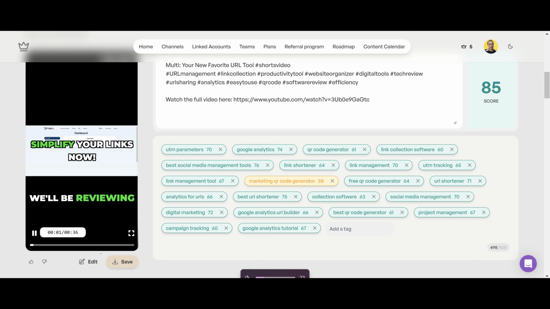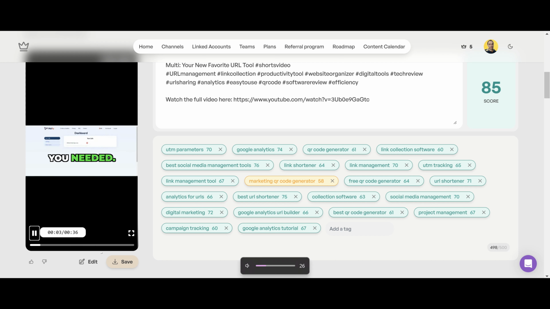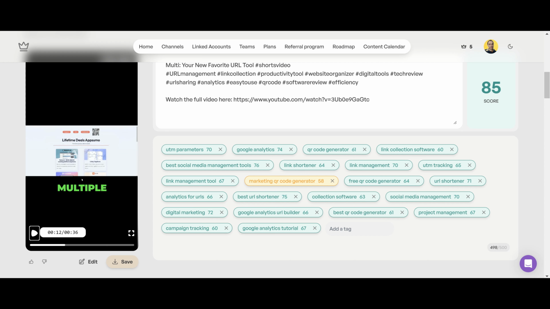Today we'll be reviewing a tool that you never knew you needed. The tool is called Multi. It's essentially a piece of software that allows you to create a and you can actually drag the URLs down. You can create if you don't want them where they are.